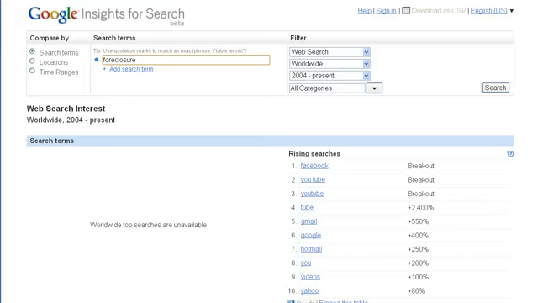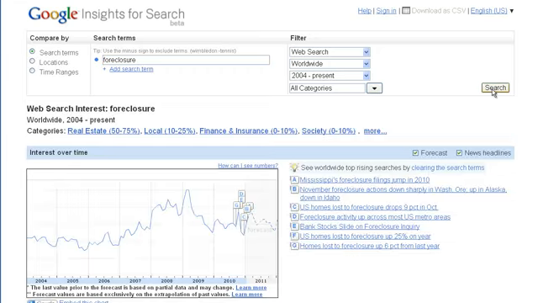To find this tool, just search in Google for Google Insights, and the first link will go to this particular tool. Now in this case, let's say we're in the business of foreclosure, and we want to understand our market. We want to learn a little bit more about what's going on in this market. Is it a rising trend? Is it a falling trend? You can supply any search term for any business that you're in. So let's get started with foreclosure as a good example. I'm going to click search.